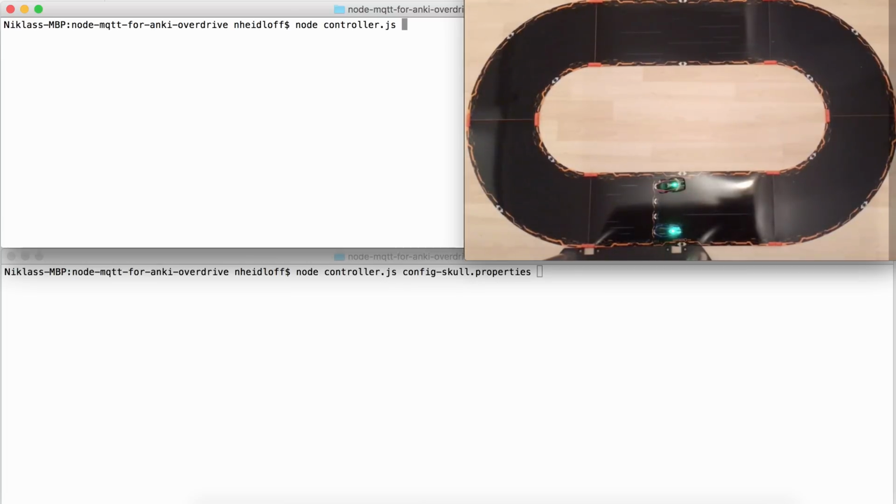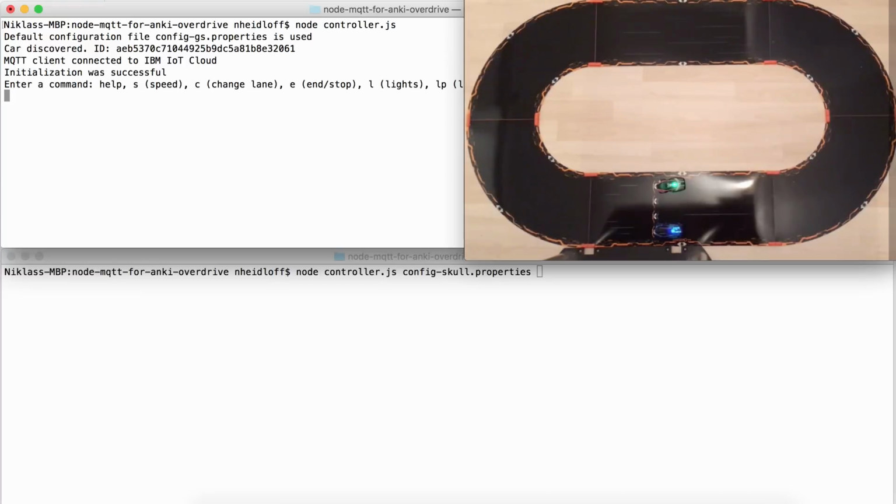Okay, so in the first demo I will now show how to use the controllers running on my MacBook to connect to the cars and to steer them. In the upper right corner you can see my simple track with the two cars. The red one is called Skull, the blue one is called Ground Shock. I can now launch the first controller here, which connects to my blue car. And I can invoke commands like ping, I get a response back.